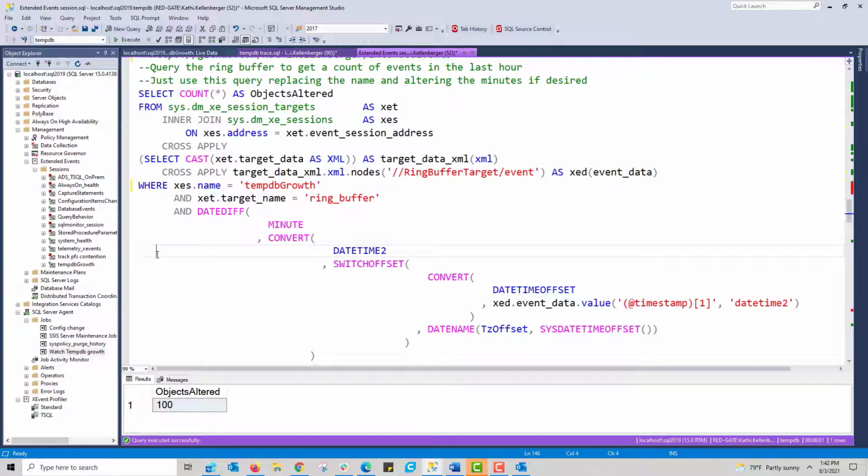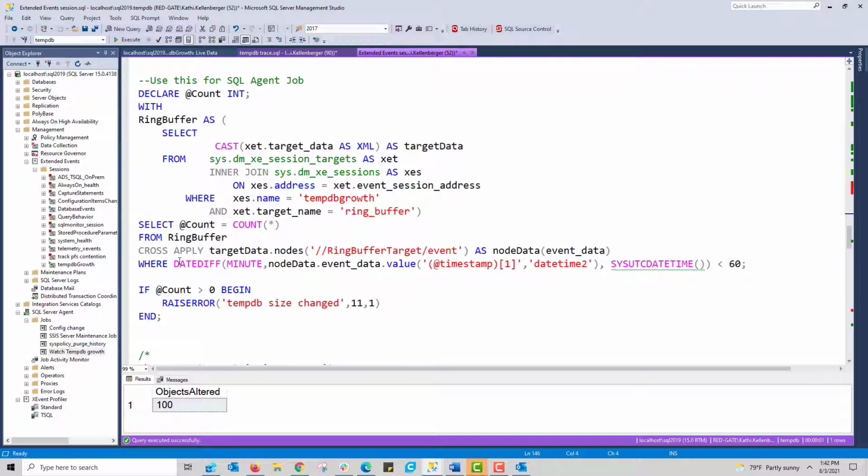And again, you can just take that query and change those two little pieces of information, and you've got something you can use. Now, how would I use this in an agent job? So this is what I came up with. I changed the query around a little bit. What I ended up doing is changing this to a common table expression just because it was a little easier for me to read. And I also declared a variable count. So what I end up doing is just saving the count, and let's see if that matches tempdb growth. Saving the count in a variable, and then if the count's over 0, go ahead and raise an error, which will cause the job to fail.